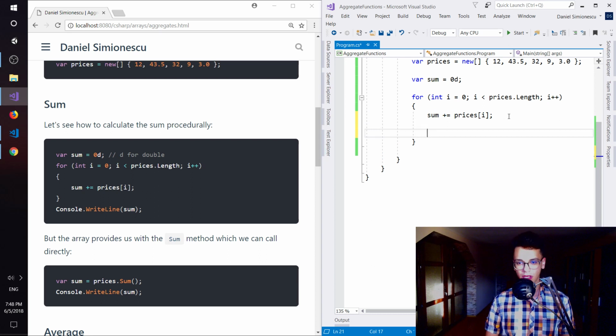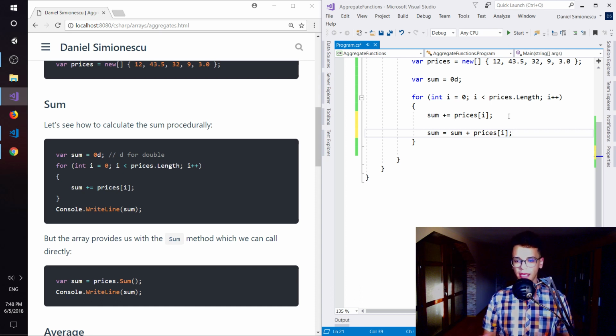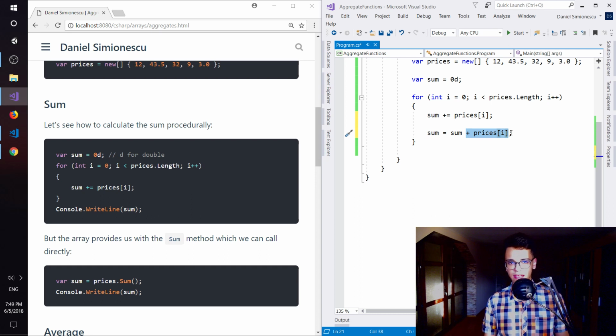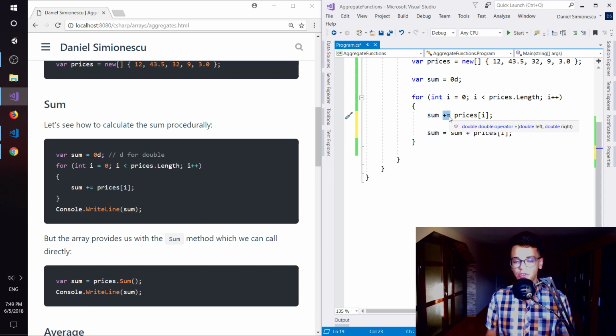I could have implemented it like this: sum equals sum plus prices index i. These two lines of code do the same thing. They increment the sum. So you can see here is the actual idea that happens: we get the sum and we add the prices index i, so the item. But the other is a shorter, more convenient, more readable, easier to understand way of doing the same thing.